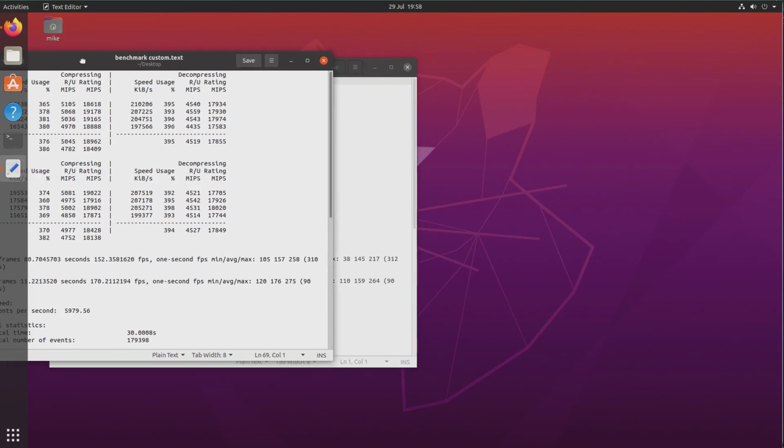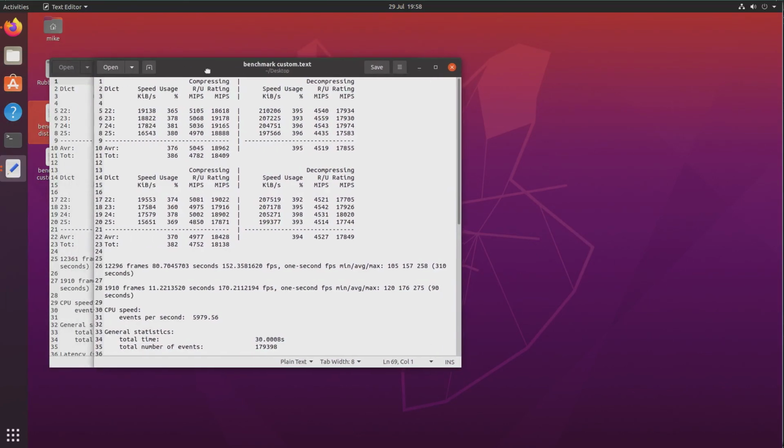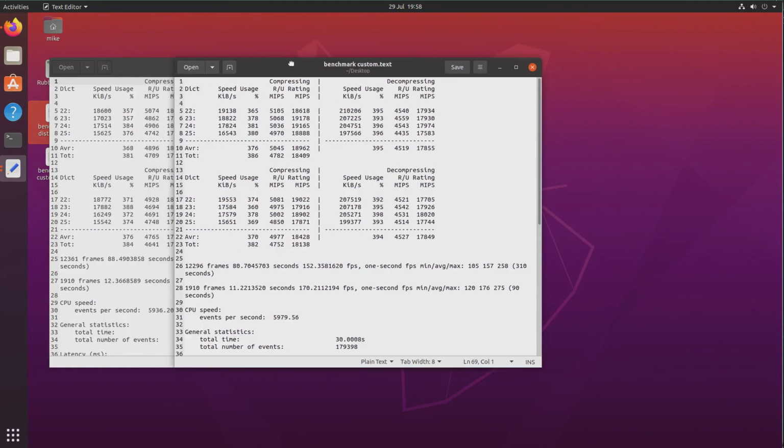So let's see, minimum was 120 for custom, 110. Average was 176 over 159. And maximum, yeah, that was 90 seconds.